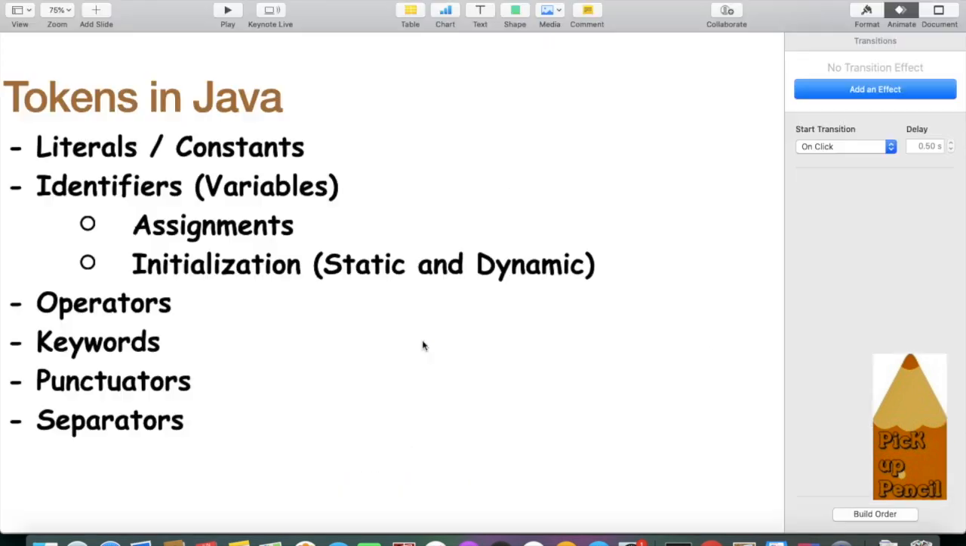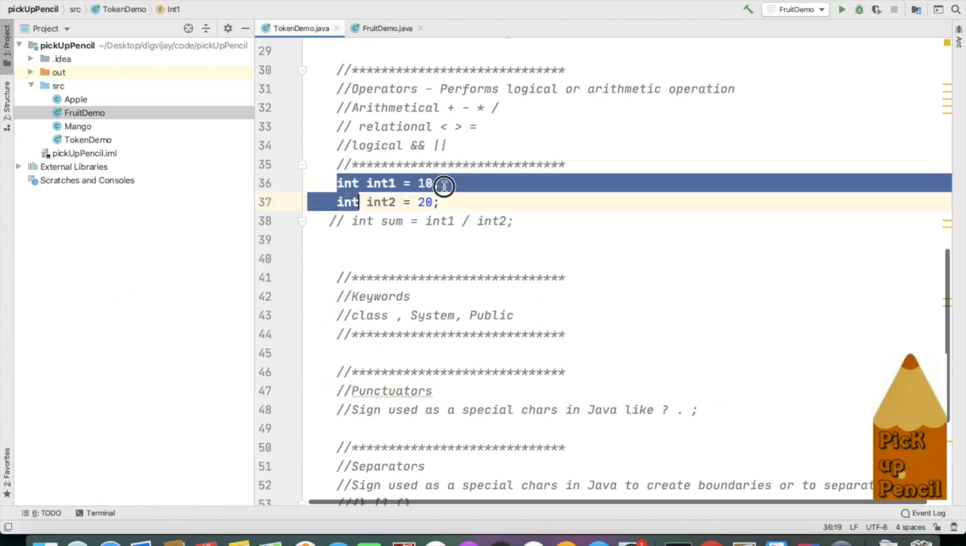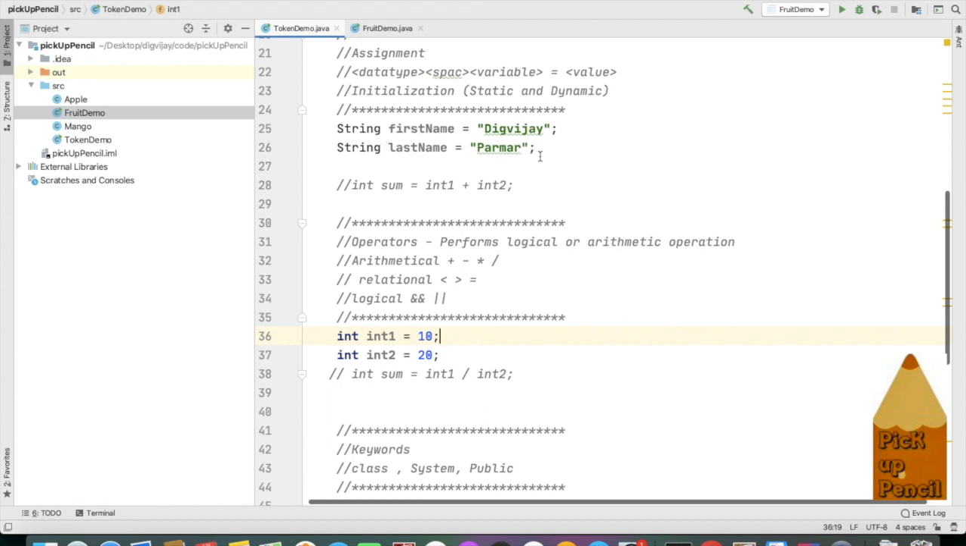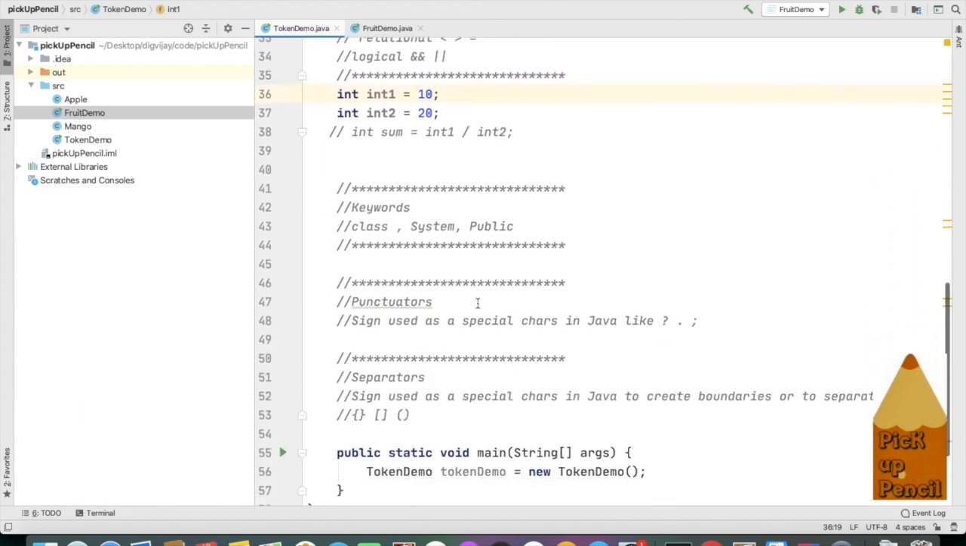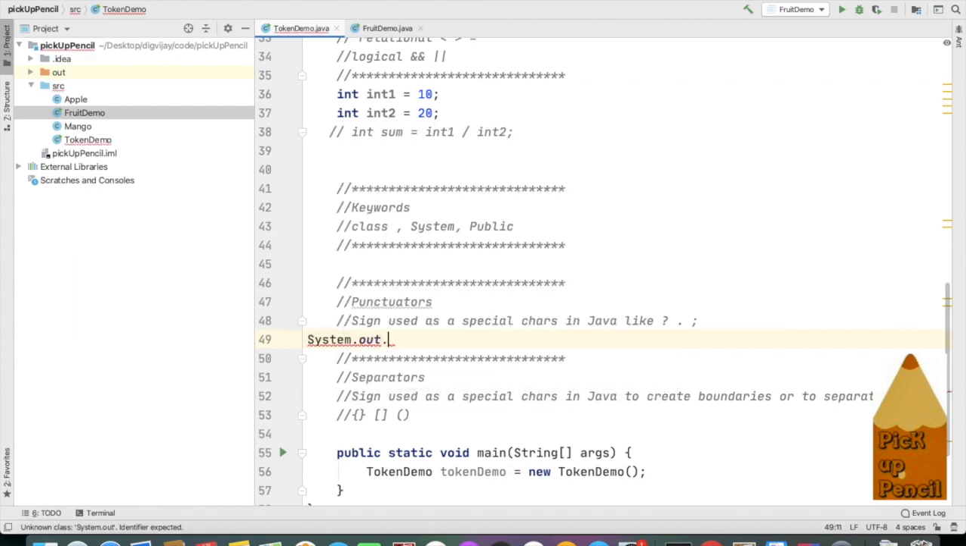So let's move on to the next topic, which is punctuator. Punctuator is again a very quick and simple topic. It is a sign used as a special character in Java, like star, question mark, dot, and semicolon. Semicolon we see everywhere, right? This is the semicolon here at the end. Semicolon means the statement is terminated, and after this the next statement can be used. And dot, if we see System.out.println, we always write it like this, right? This dot is nothing but a punctuator. So like that.